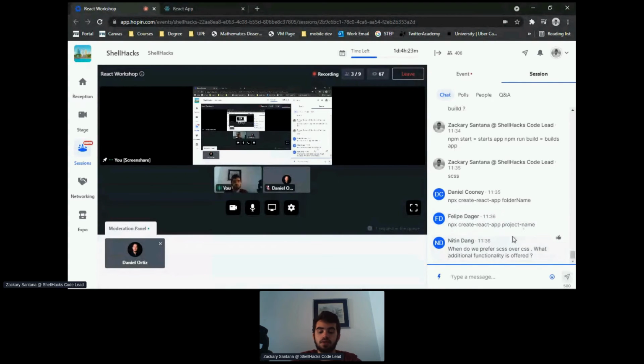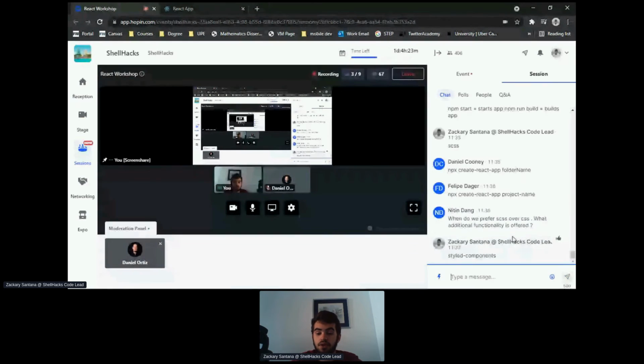There's also, other than SCSS, something called styled components. If you're interested in design, you should also look into that. It allows you to style your components in React a little more fluently. And you can also use SCSS in styled components. You can do all this kind of crazy design stuff to make your life easier when you're designing.